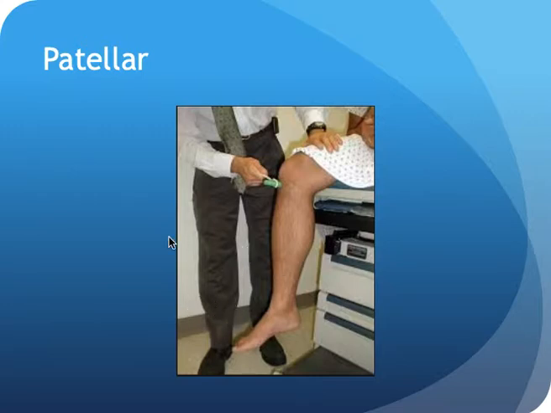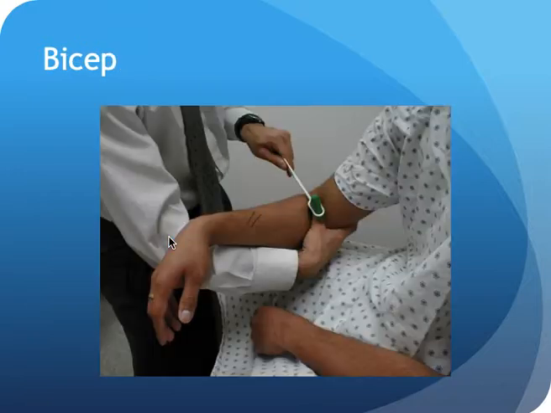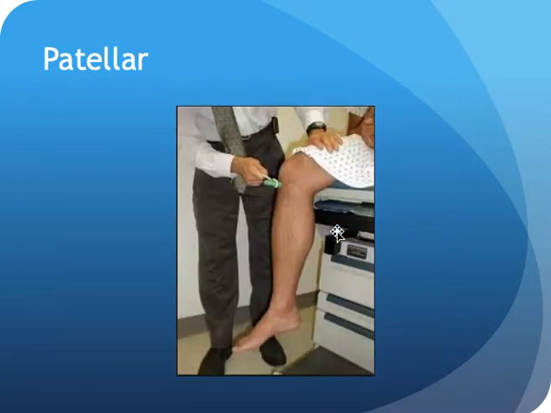And if you're standing in front of them, it's really common that you're going to get kicked. Okay, but this is probably the one that most people are familiar with. Okay, bicep, you can do the same thing. The other trick with all of these is you really have to have the arm or the leg completely relaxed. So if you look at this one, you can see where they're sitting with their leg off the table, and that's just so that they can turn off their quadricep and their hamstring, because if the muscle is active, the reflexes don't work as well.